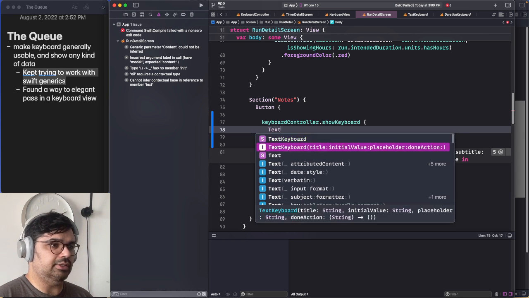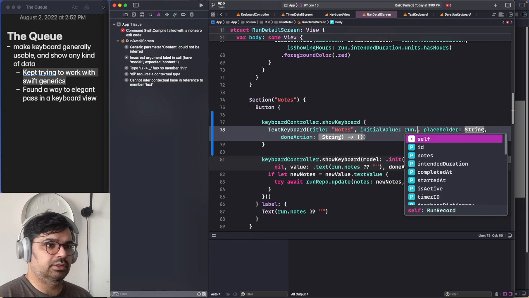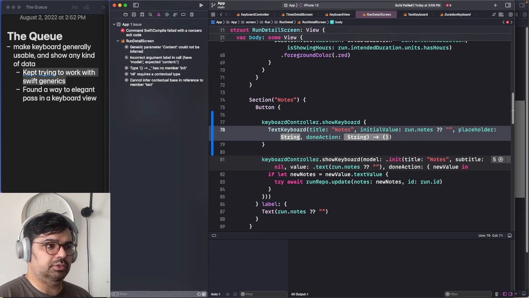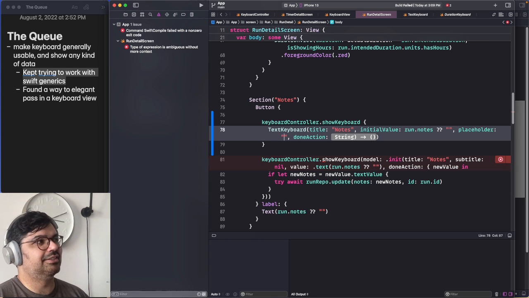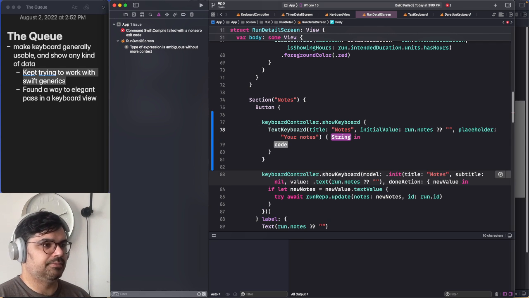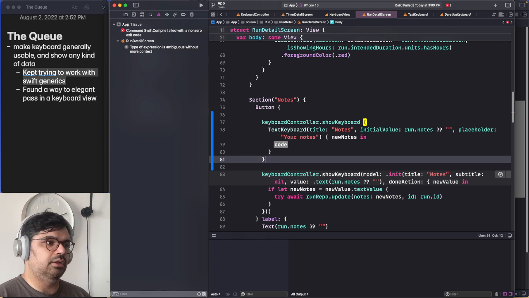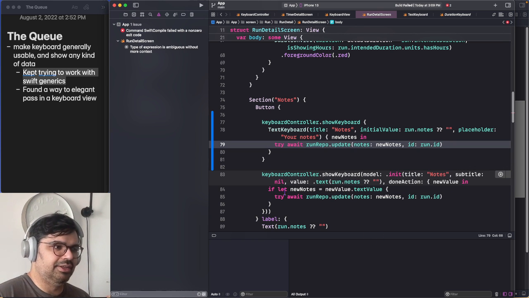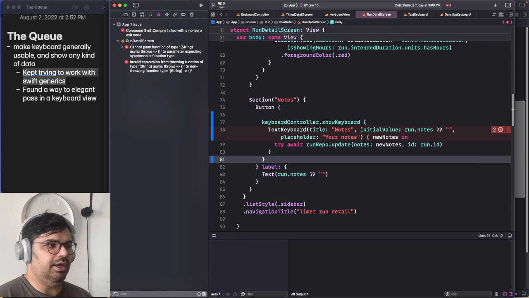So this is going to be a text keyboard. Title will be notes. The initial value will be the current notes. Placeholder, type of placeholder, write your notes here, something like that. That's just what the title is. I don't know, main. And finally, without doing any sort of enum stuff, we just have a regular update.